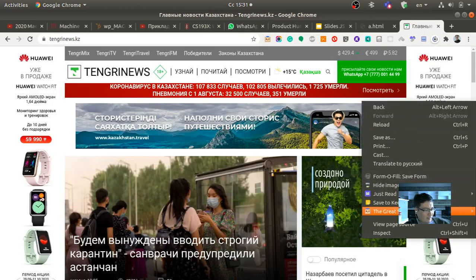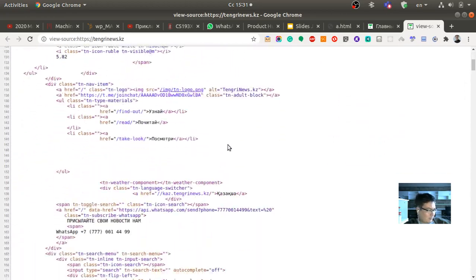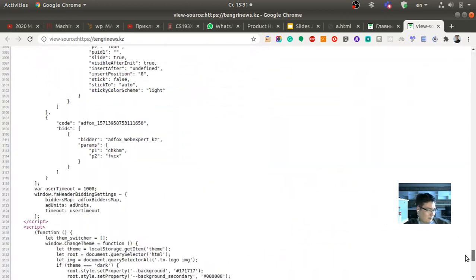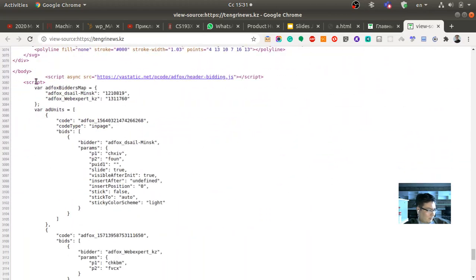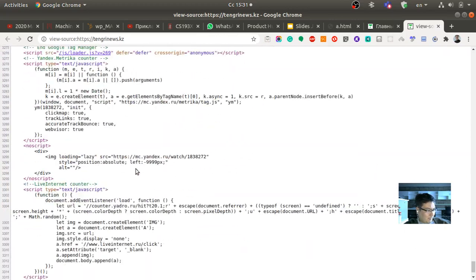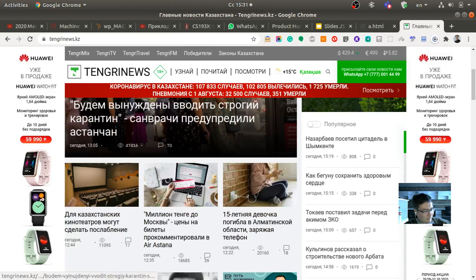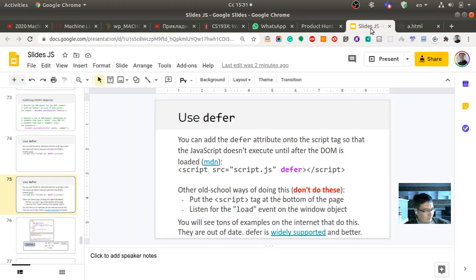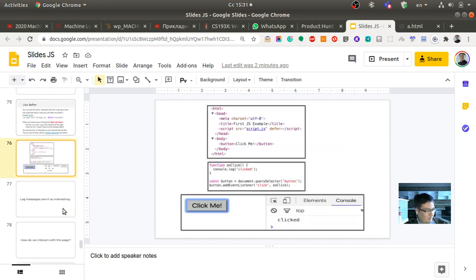I think it's the same for Tengri News. As you see, it's also the same. JavaScript starts from the bottom. There are many different JavaScript codes, so they start from the bottom. So this is defer.